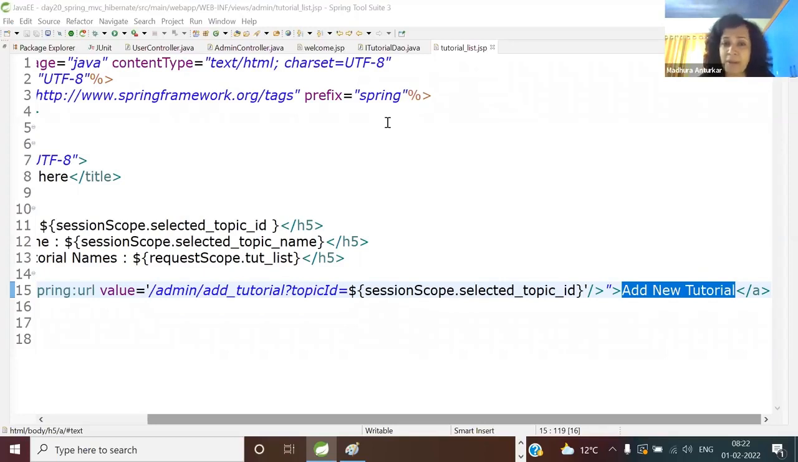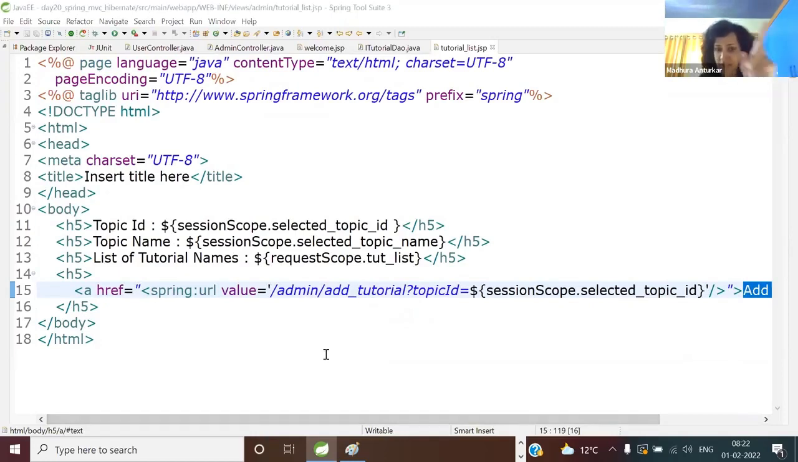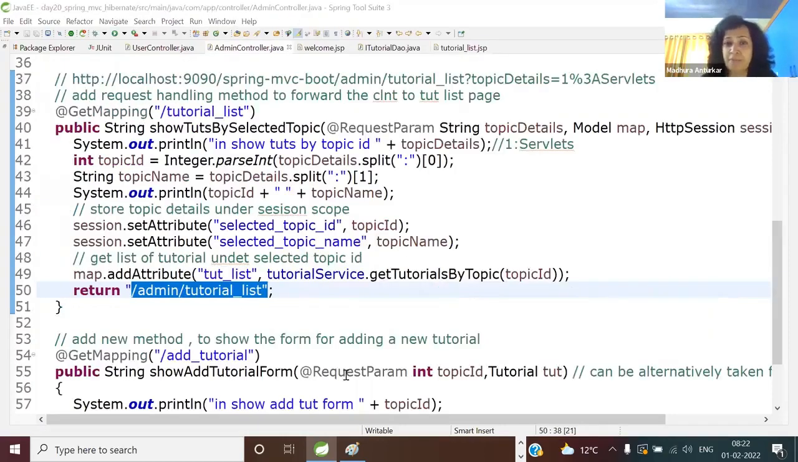/admin/add tutorial, topic ID equal to 3. Everyone clear? This is the advantage of maintaining the topic ID. Naturally the whole flow goes to the dispatcher servlet, then handler mapping. Handler mapping will tell which controller and which method to call. So again, the control comes to the admin controller.